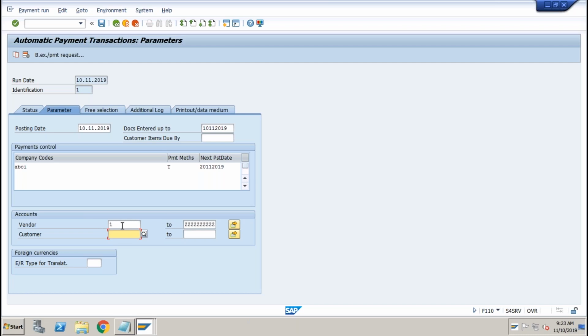Okay, so we will specify the vendors here. So we are telling the system, for this company code, whatever vendors have invoices due till this date, we want to consider all those invoices and we want to make the payment. Okay, so what you will do is you will save these parameters. So number one is saving the parameters.